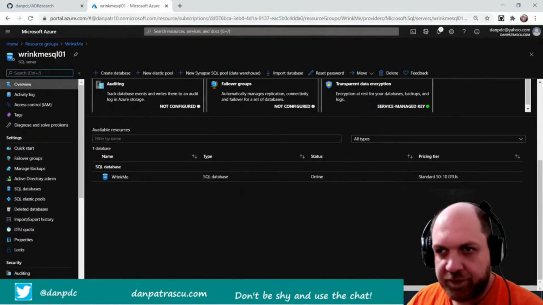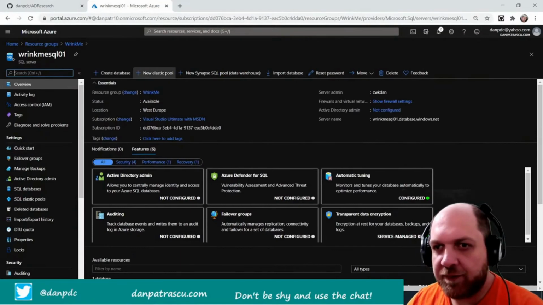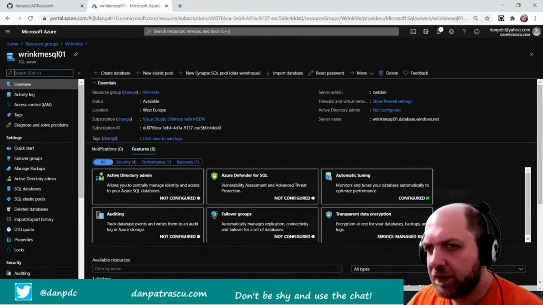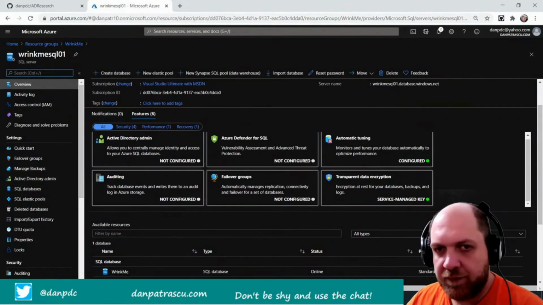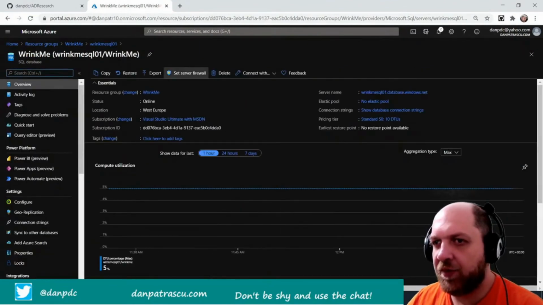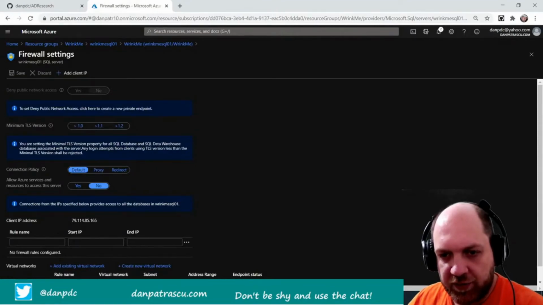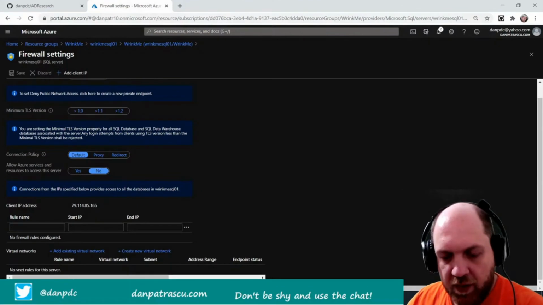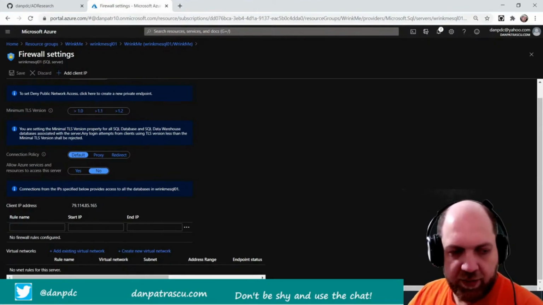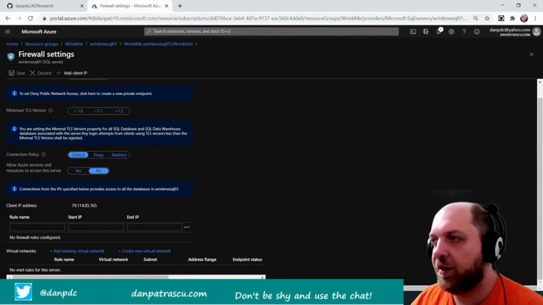Where is it? Or is that on the database? I guess I'm missing that. Let's go on the database in this case. Yes, set server firewall. What I want to do here in this set server firewall is add a client IP, because I want to add the external IP of my current client so that I'm able to connect to the database when I'm running the application locally.